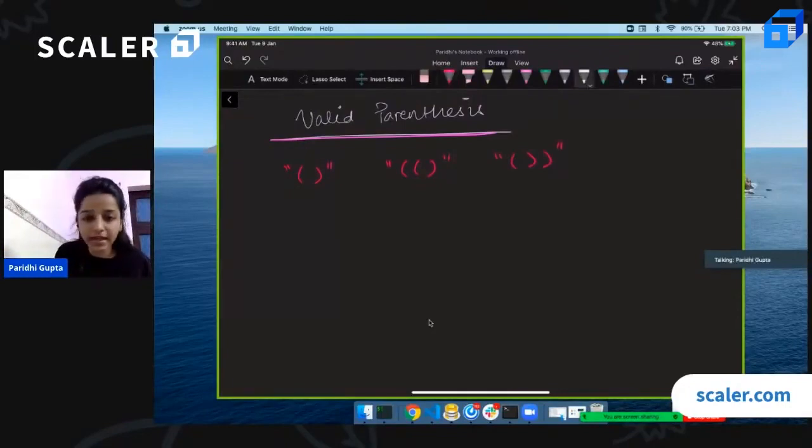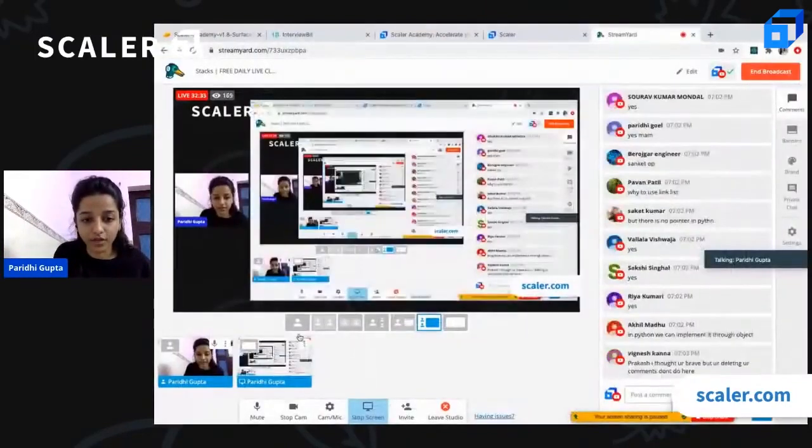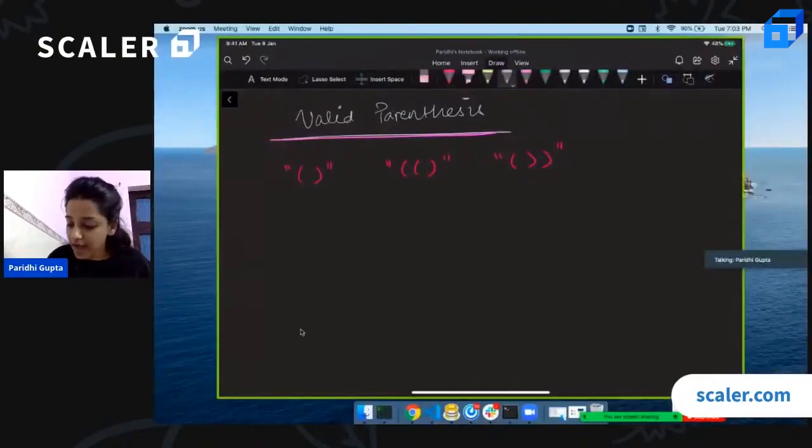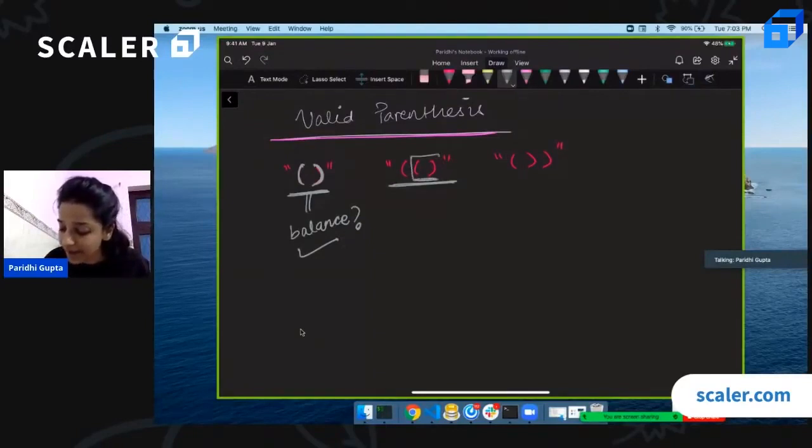What do you say about the very first parenthesis? Is it balanced? Yes, it is balanced because each opening bracket has a corresponding closing bracket. Then if I talk about this, is it balanced? No, it's not, because this part is complete, but here this opening parenthesis is lacking a closing parenthesis. So this is not balanced.